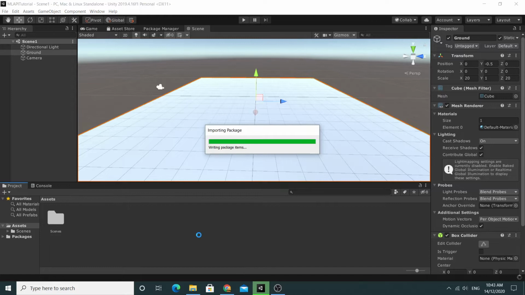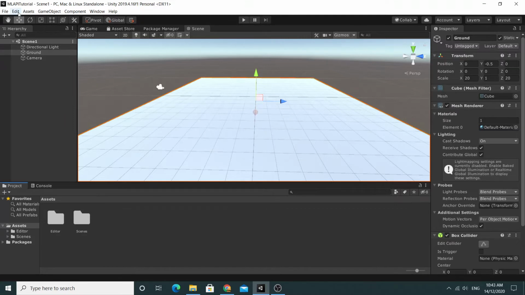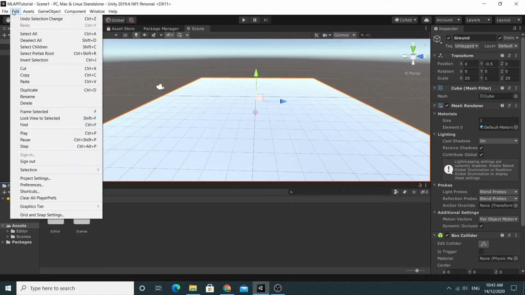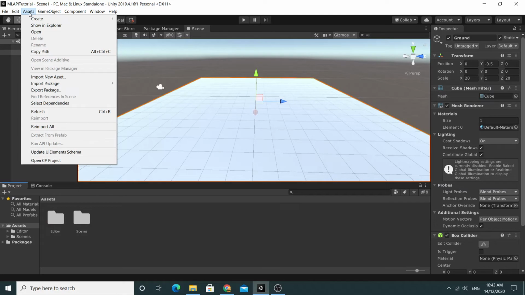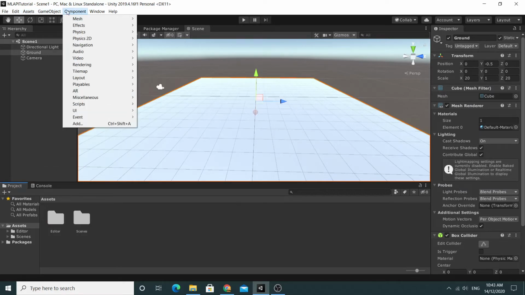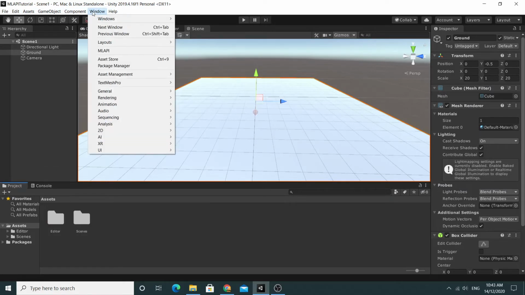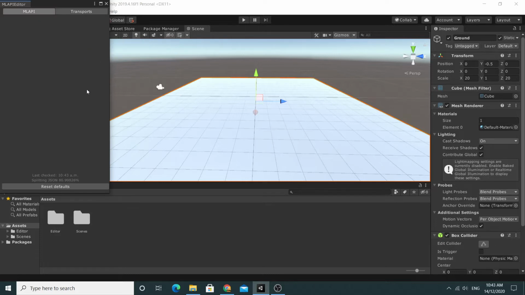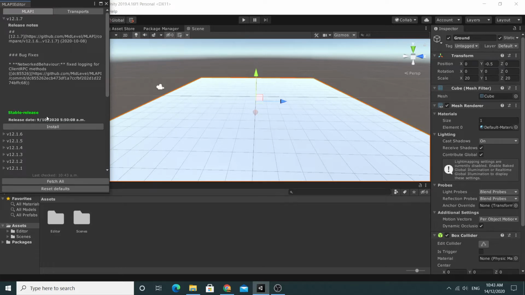Once you've imported this, you'll find that you're not actually done with the installation process, and I'll just quickly run you through what you do from there. So you have this editor window, but you don't need to go into here. You'll find MLAPI under Window. It took me a bit to find it. If you click on MLAPI, it gives you all the installers and all the different transports.